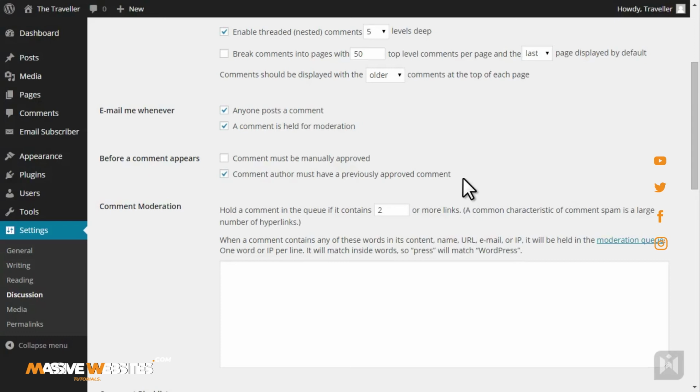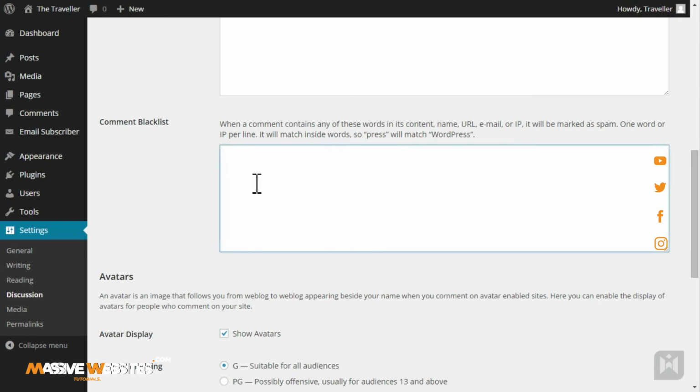If a comment contains 2 or more links, which is a common trait of spam, then we can choose to hold it for manual approval. You can also hold comments for moderation if they contain any words you enter into this field. You can enter a list of commonly used spam words into this field, or the comment blacklist field. The difference between these two fields is if a comment contains a word from the comment moderation field, that comment will be held for moderation. If a comment contains a word from the comment blacklist field, that comment will automatically be marked as spam instead of being held for moderation.